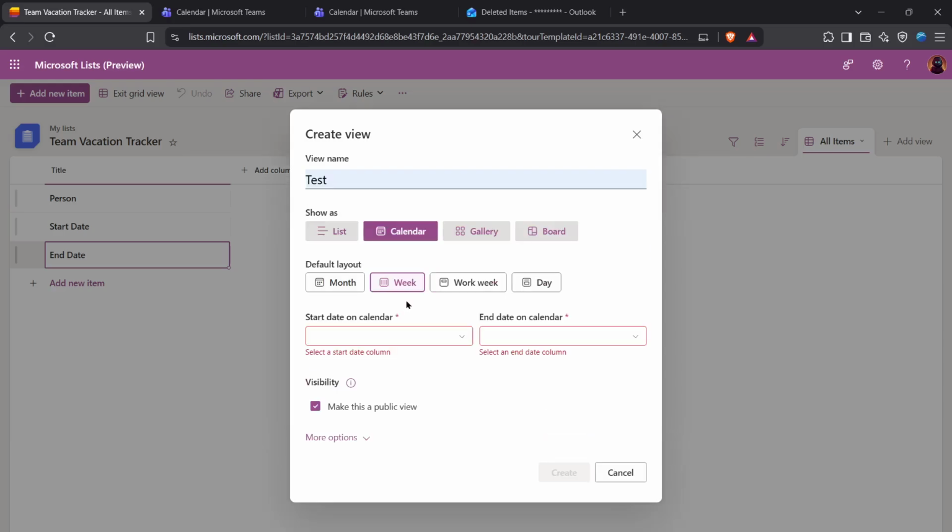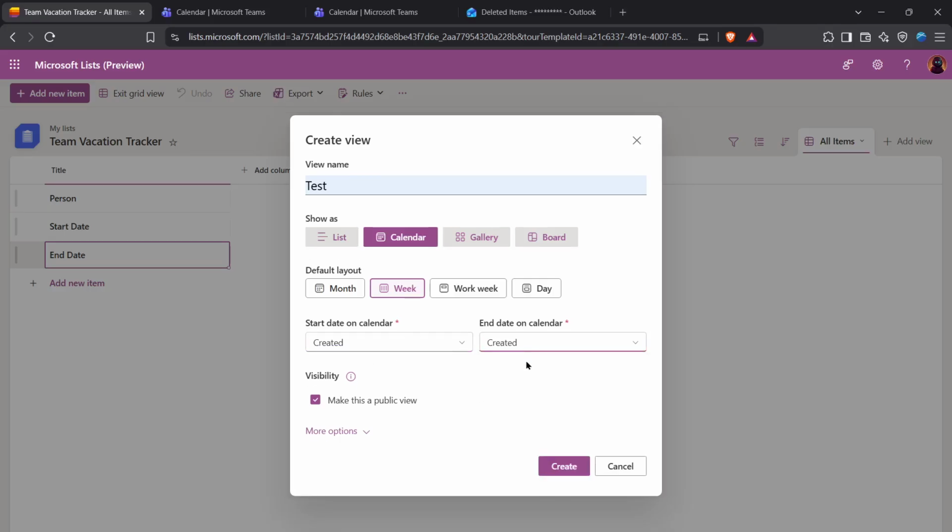Calendar view settings appear below, showing drop-down fields for configuring your date columns. Click the Start Date on Calendar drop-down and select Created. This tells the calendar which column marks the beginning of each vacation block. Then click the End Date on Calendar drop-down and select Created. This sets which column defines when each vacation period ends. Click Create to save your new view.